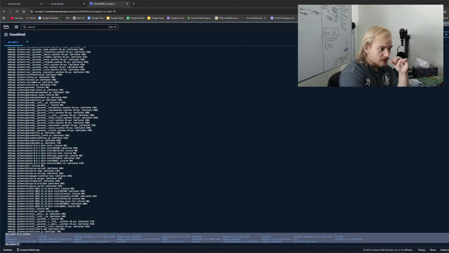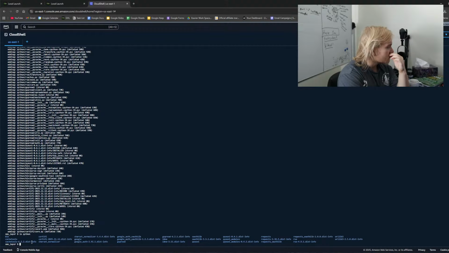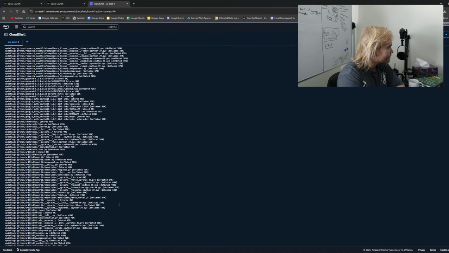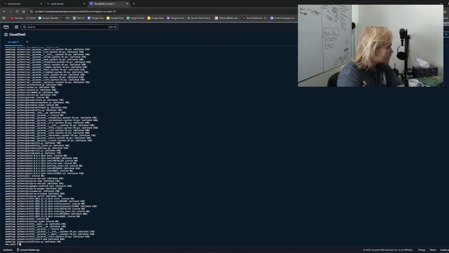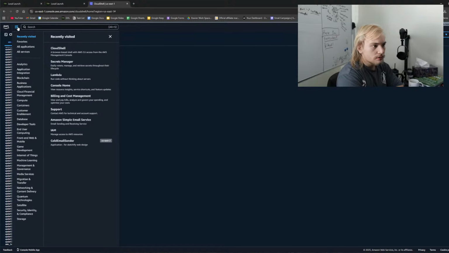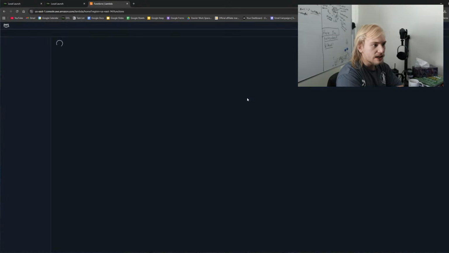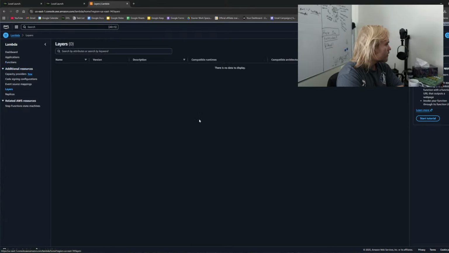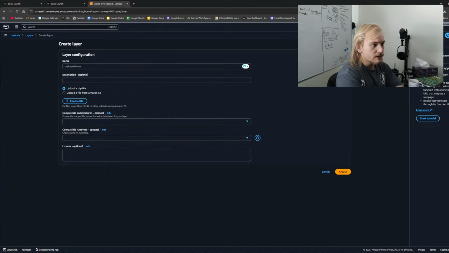Okay, next steps, zip the layer if you haven't already. Okay. Upload the layer. I don't know if I have, so let's try it. Did I copy the right thing? Okay, I definitely copied the right thing. Okay, so now let's go to the AWS console. We'll go back to Lambda. Where's layers? Okay, layers. Create layer.